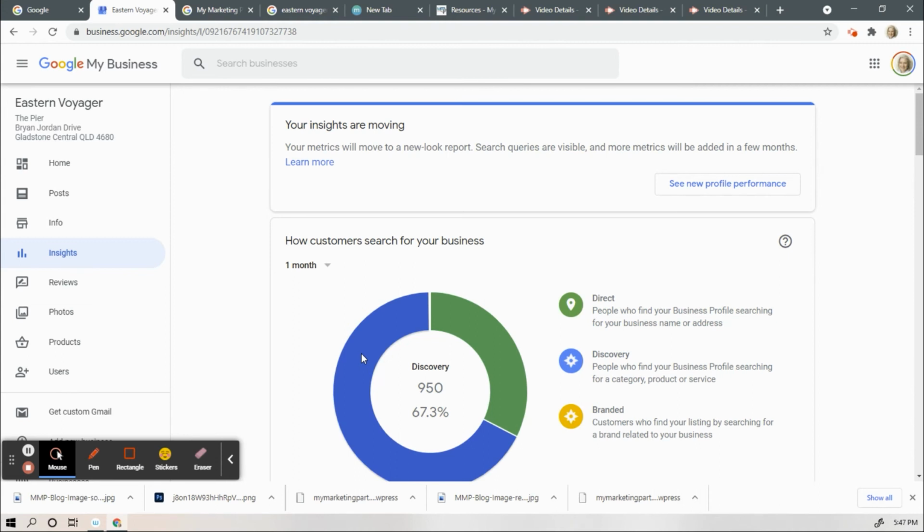That's 950 people who were looking just for the category, product or service that this business operates. And they could have been looking for fishing charter, they could have been looking for tours, all those different things that are within the industry that Eastern Voyager provides. This is a great number. This is a high amount of searches that are now being exposed to this company and are able to interact and potentially become leads for Eastern Voyager. You've solved the search for that particular customer.